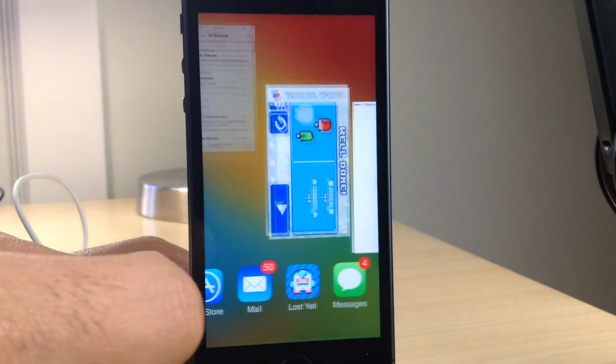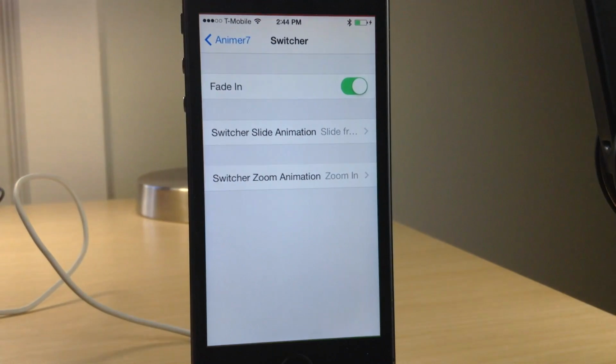So it's a really, really cool effect. I like Animer7. I think it is a great tweak, and I think you should check it out.